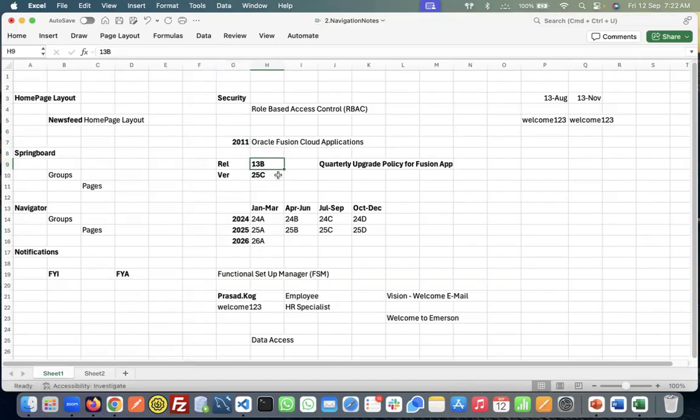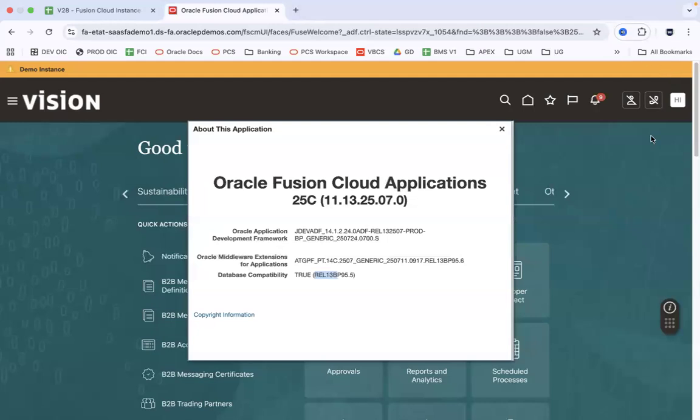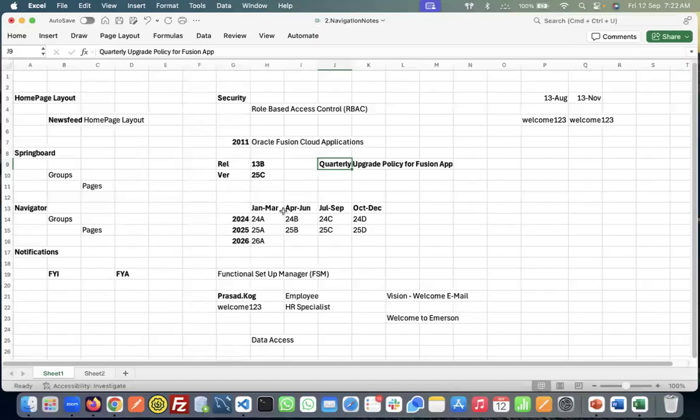And release is something that doesn't change frequently, guys. It's been this release for the last few years. But version is something that changes frequently. Oracle follows a quarterly upgrade policy for the Fusion application, meaning Oracle upgrades the Fusion Cloud application every quarter. And there is a specific naming convention that Oracle follows when it names the version. Now, you have 4 quarters in a year, guys.